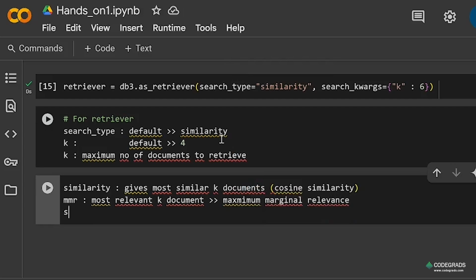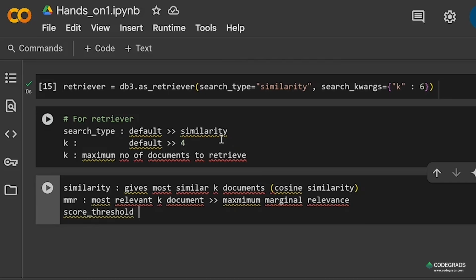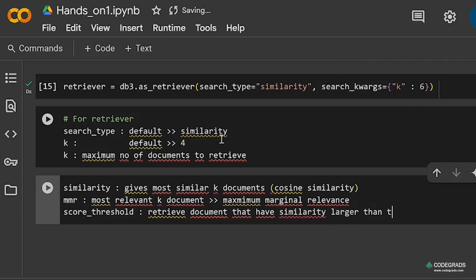Okay. Then we have the score threshold, which is used to retrieve documents that have similarity larger than the threshold. Retrieve documents that have similarity larger than the threshold. Now we'll see one by one.